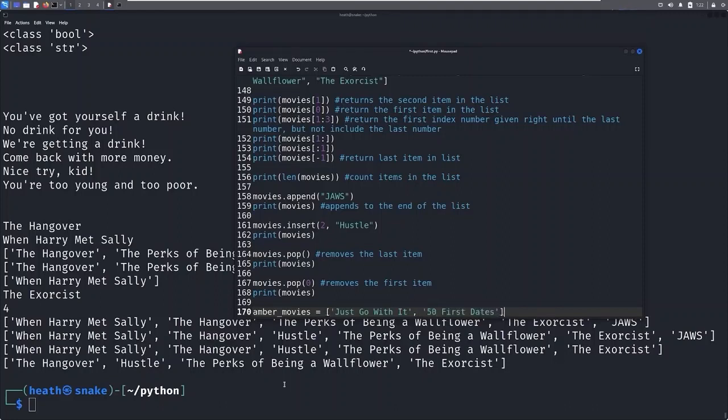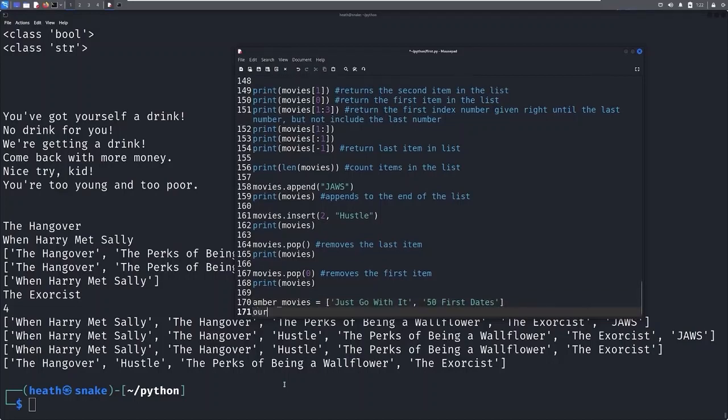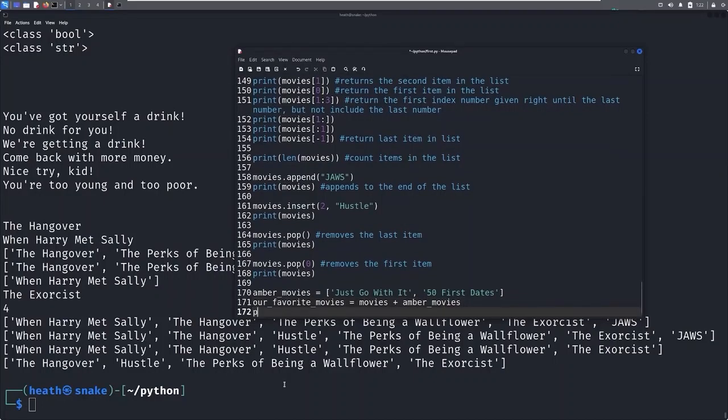Come in here and close that off. Well, we can combine movies. Let's say we wanted to know our favorite movies. What we can do is combine lists, I should say. Come in here and I could say, I want to add movies plus Amber movies, and I can print our favorite movies. And then I have now combined lists.